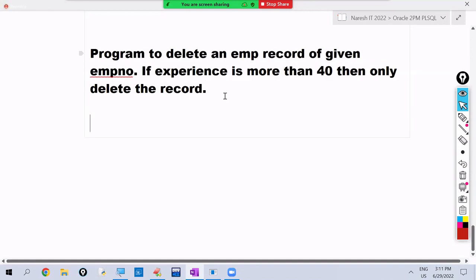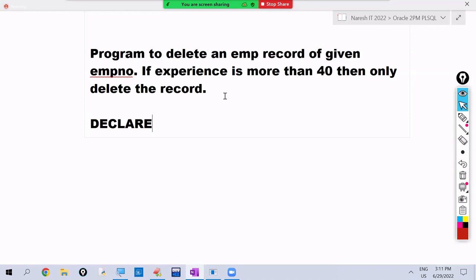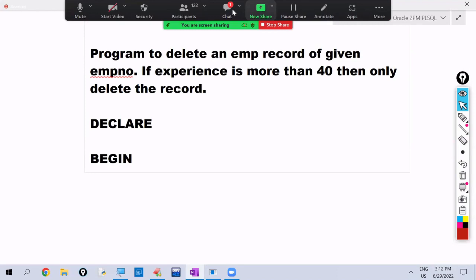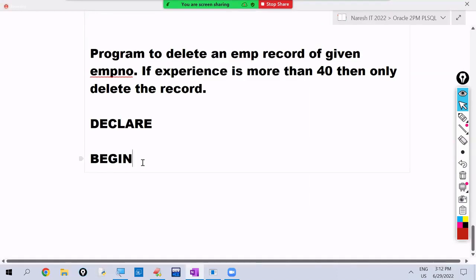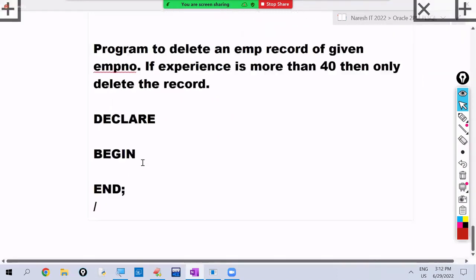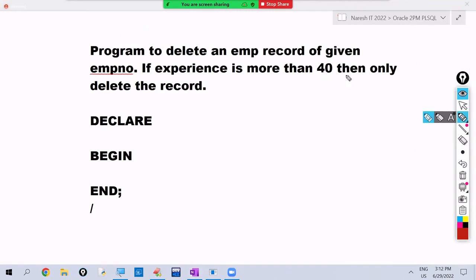So observe. I'm writing the program now. What we are writing? Declare, begin, end. So declare begin, end. Now, first what we have to do, we have to read one employee number. So this given employee number, we want to delete. When experience is more than 40, then only we want to delete. Otherwise, we don't want to delete. So we have to read one employee number.